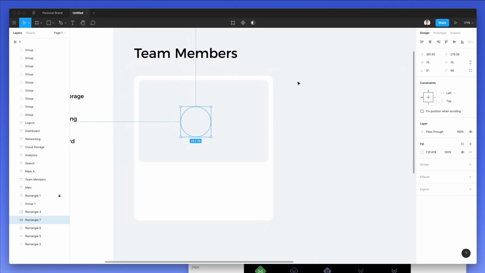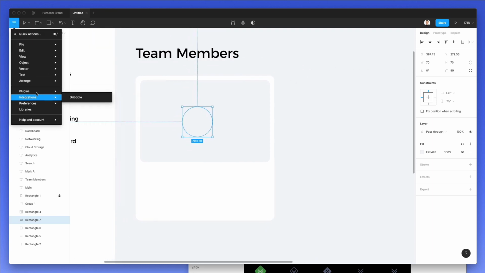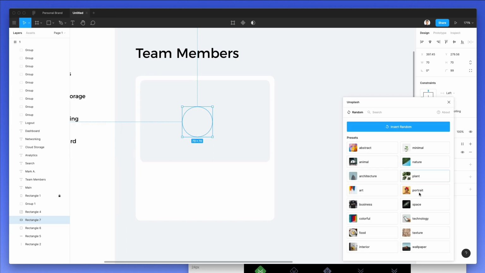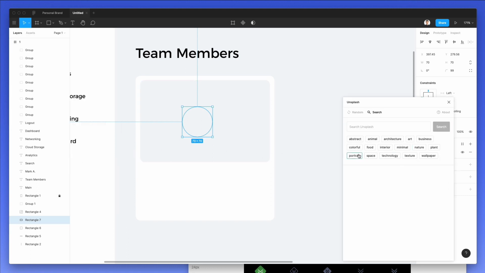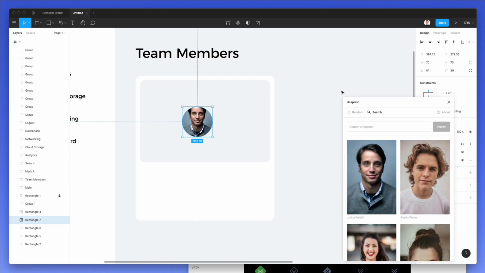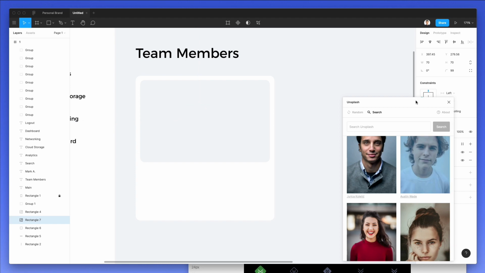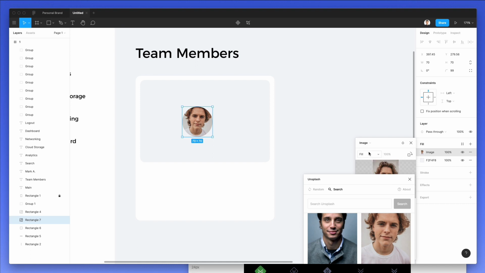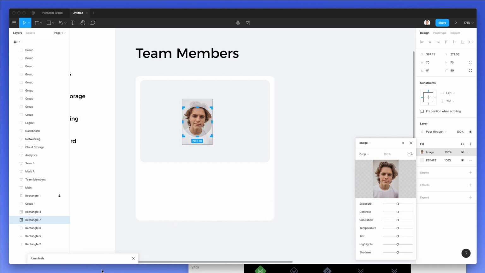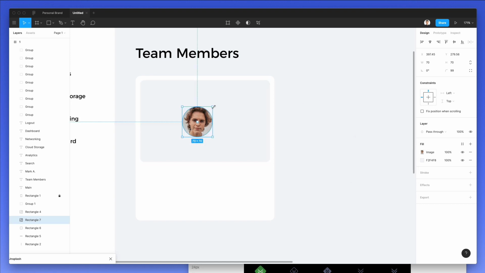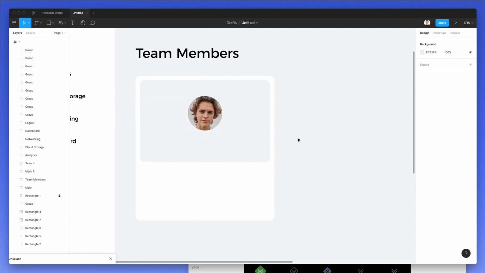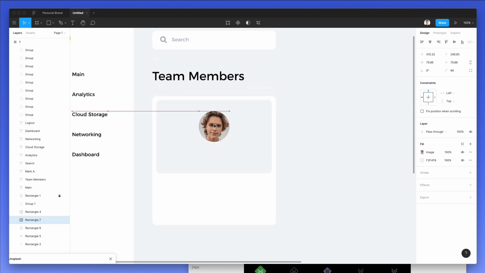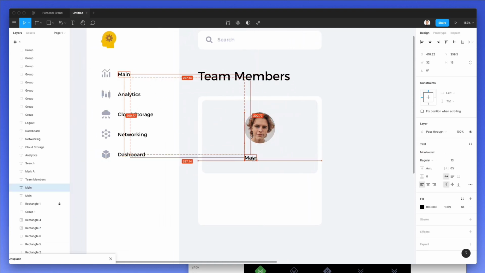Let's round it. Let's make it rounded, and we're going to use the Unsplash plugin again. Let's go on search. Let's go on portrait, and we're going to change this one here. So let's make it crop. We're going to use the Unsplash plugin in just a moment again, but before doing that we need to duplicate this a few times, and even before that we're going to do some tweaking. All right, so let's go over here.